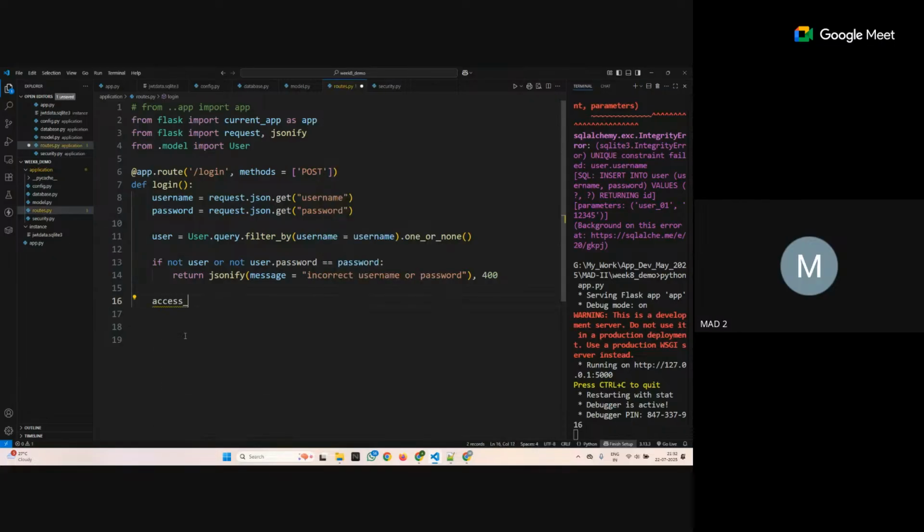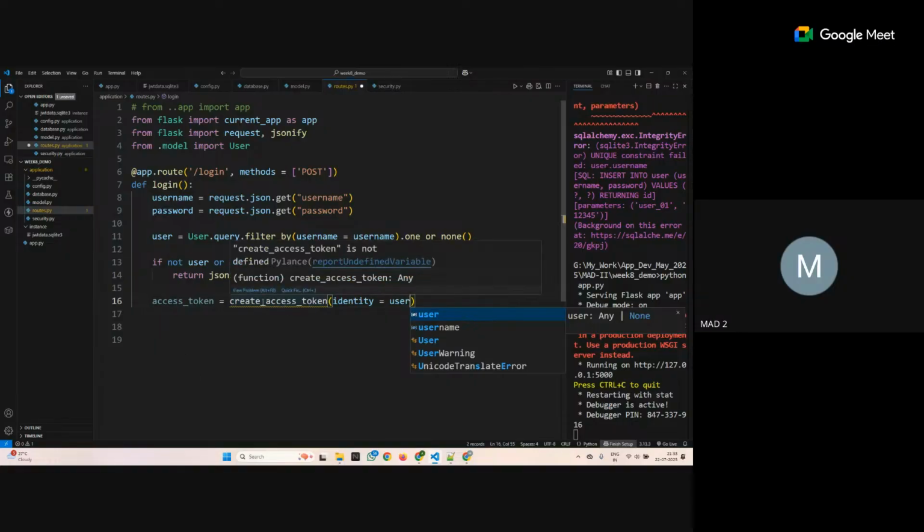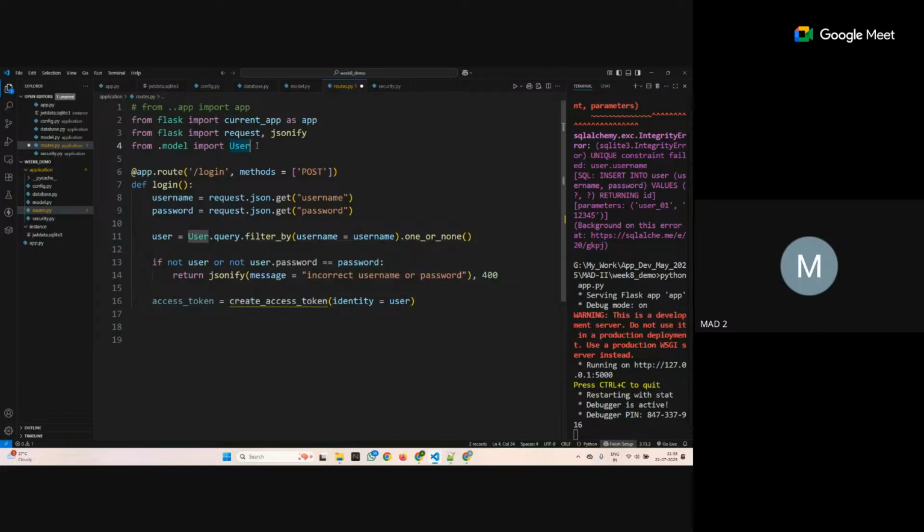So how do you create an access token? Something like this. This will create a variable called access token, and then we'll use this method called create access token. Here we will provide identity equals user. So what is this? Basically, first this create access token needs to be defined. It is a method provided by JWT extended, and that is what I'm going to import now.